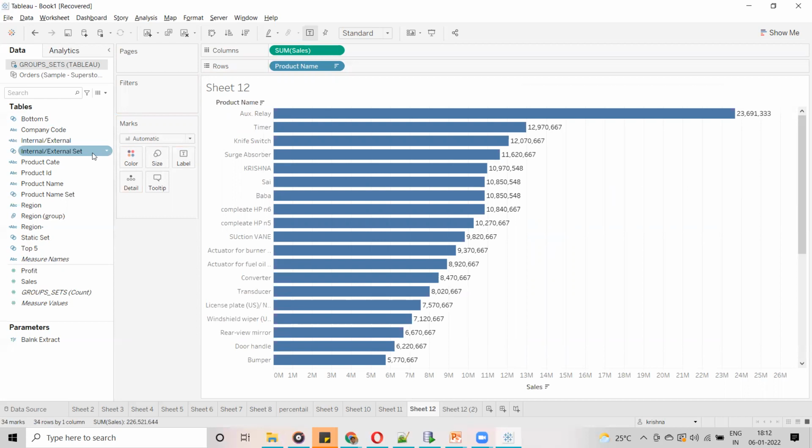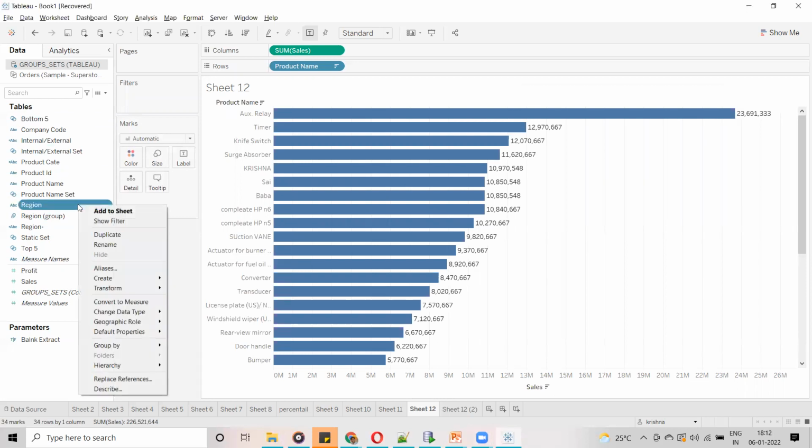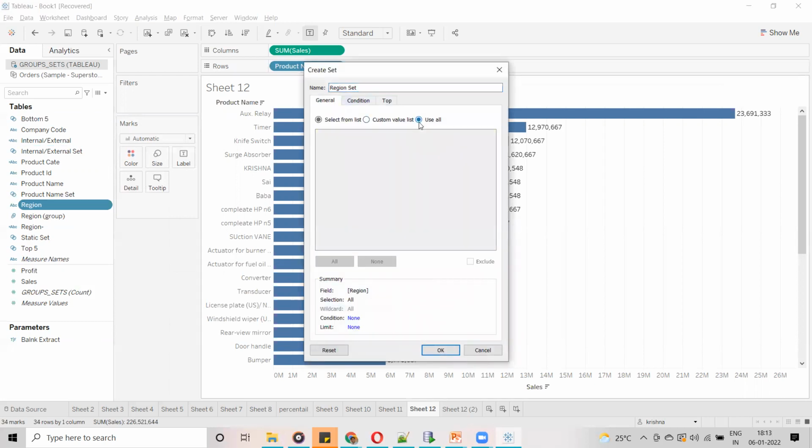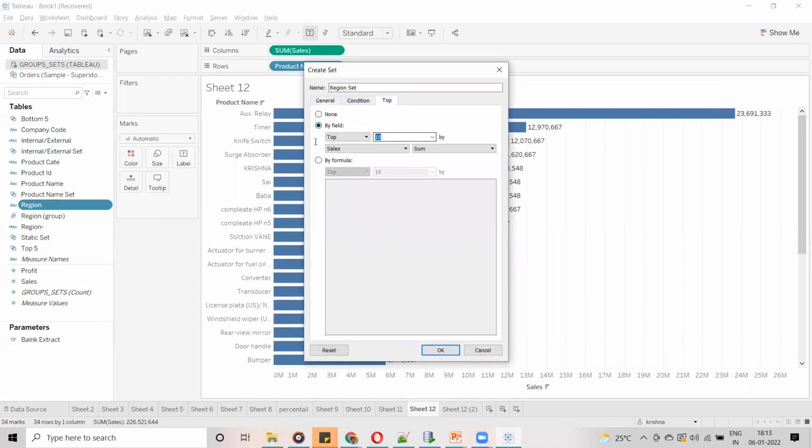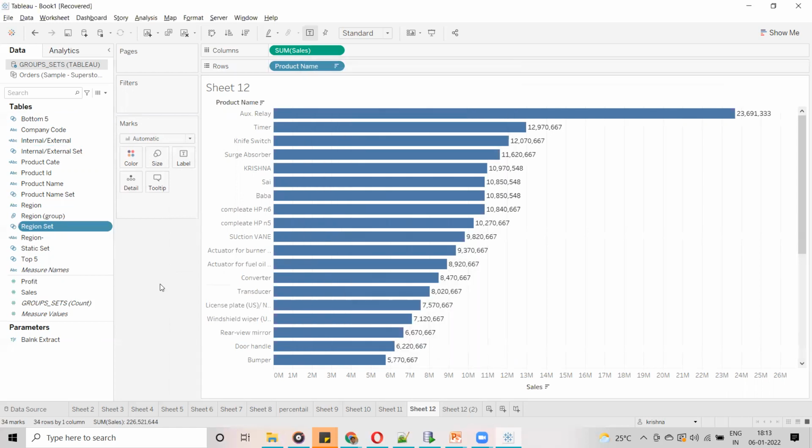Guys, the name itself says combined set, meaning we can combine two sets. We already have top 5 and bottom 5, and on top of region I am going to create one more set. Guys, let's see what is going to happen. I just want to show you one difference. Here also I am going to mention top 3. Let's click on OK. Now I want to create a combined set by using the top 5 and region set.